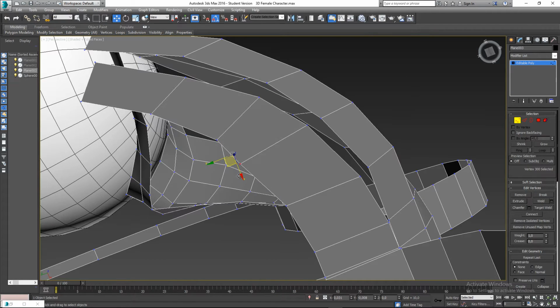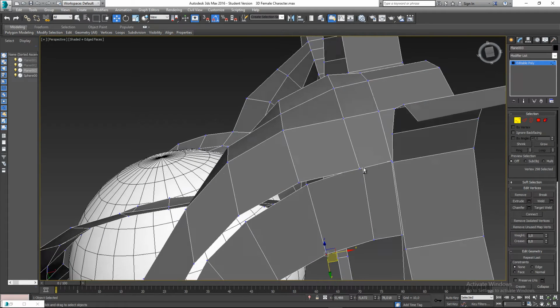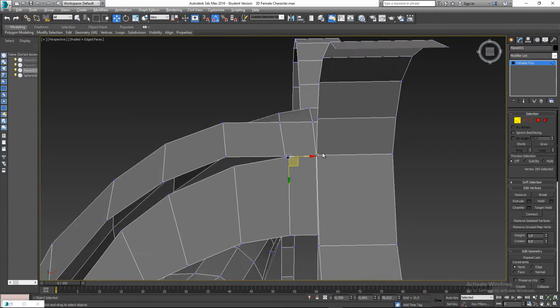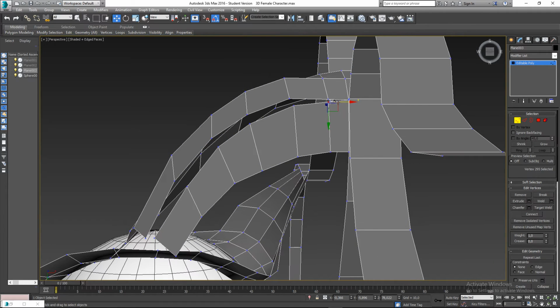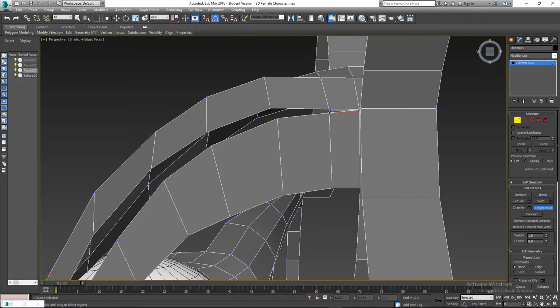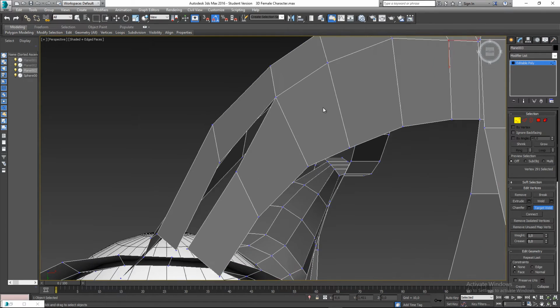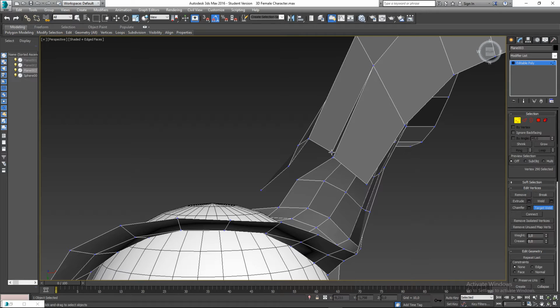So let me go and do that. Okay, so just selecting it, shaping, and I think that should be fine. There we go. Okay, then all I will do is I will just go target weld that edge to that edge, that edge to that one, and just continue target welding the bottom piece. And there we go.